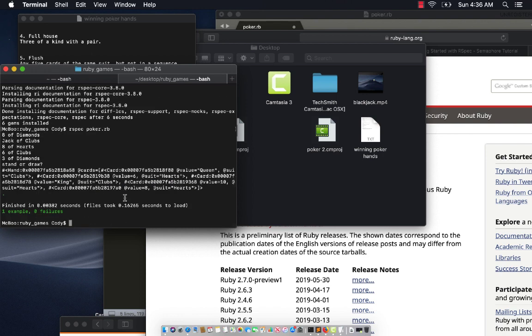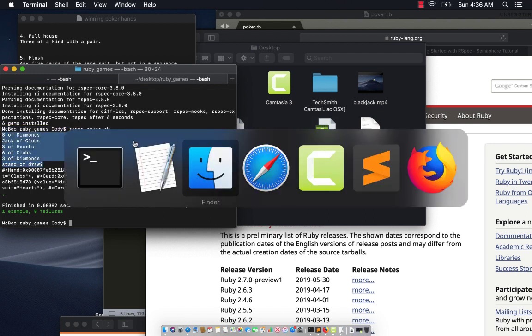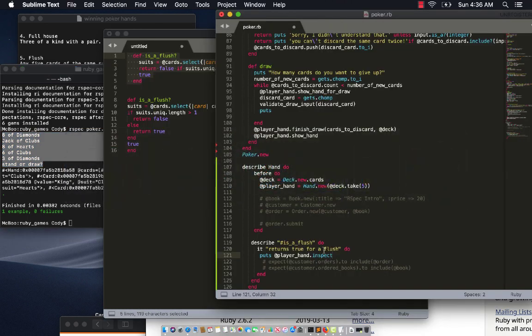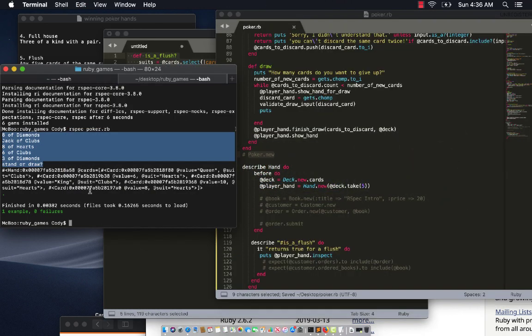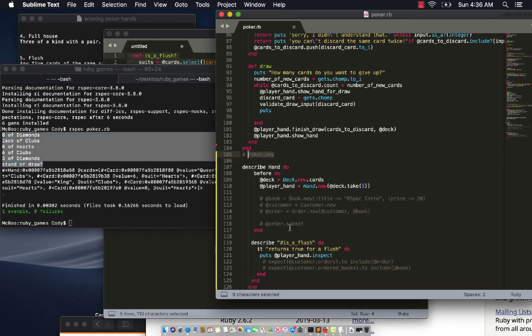So then I ran the RSpec test, rspec poker.rb, and okay, this means that the game started. I failed to comment out the line that was instantiating the poker game, but it did run the test the way that we wanted. So that means so far so good.